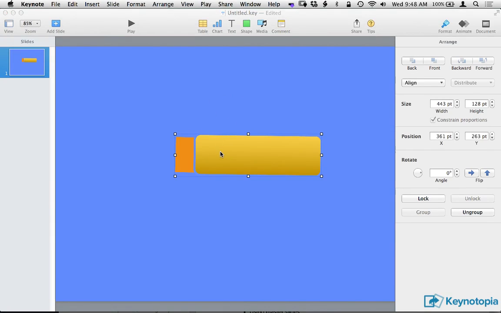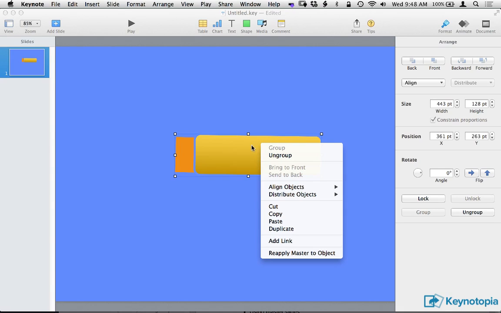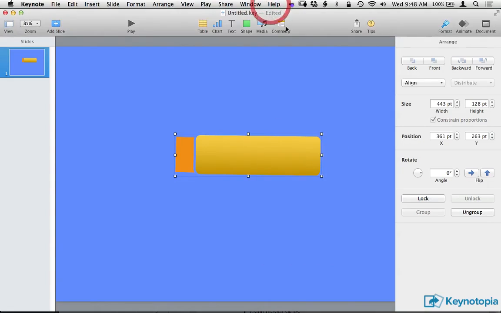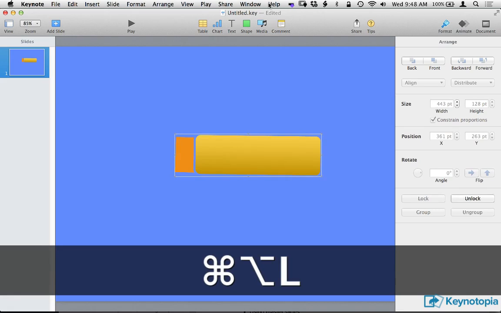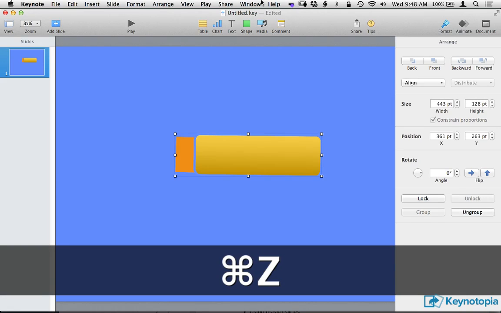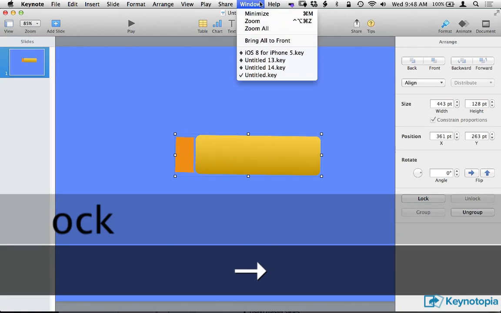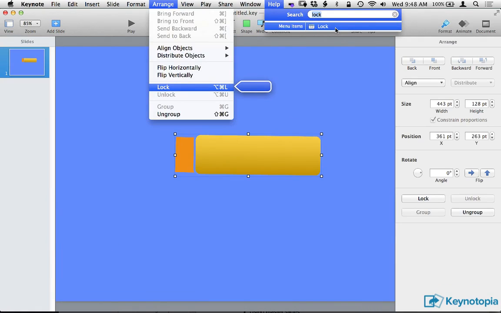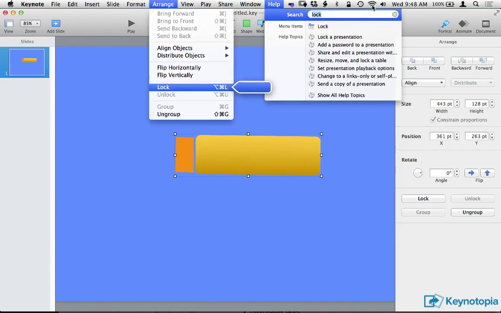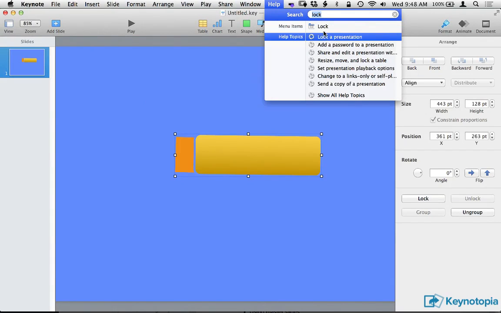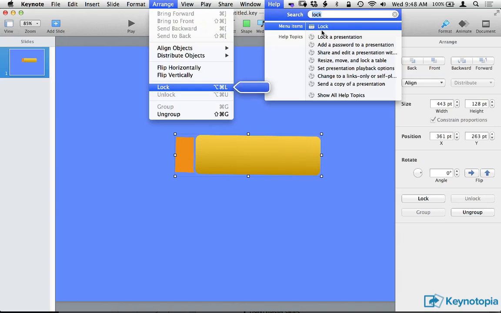Now locking is useful in telling Keynote that I don't want to select or manipulate this shape anymore, just leave it in place. So locking, basically you need to access it from this menu. I have a keyboard shortcut for it, which is Command Alt L, but let's see what exists in the menu here. So it's in Arrange Lock, and as you can see, the keyboard shortcut is configured on this one.